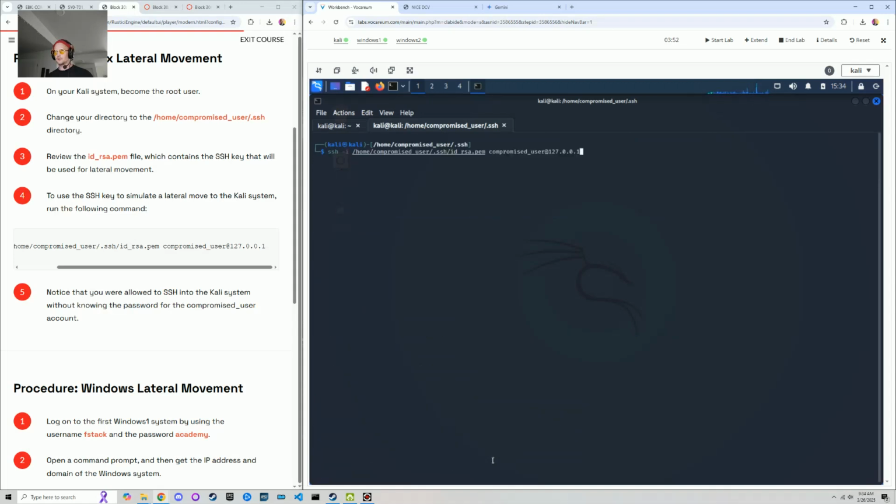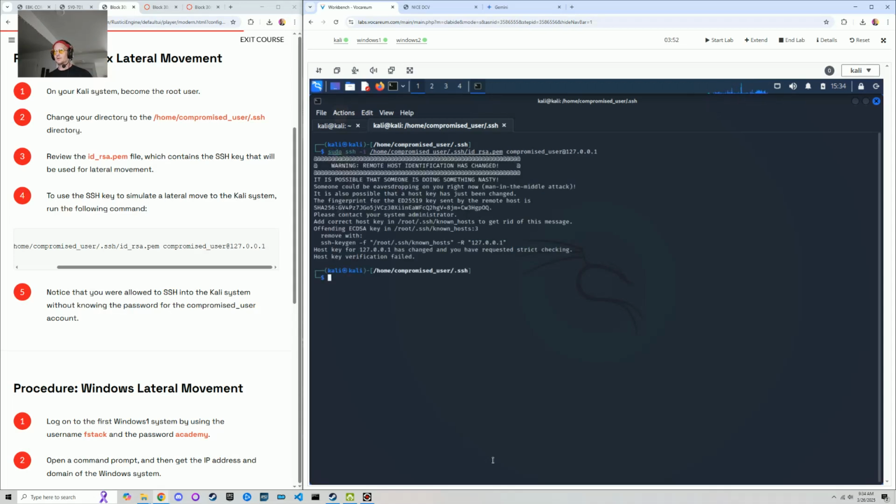Let's clear this up. Twice on the numpad to get the previous commands, and let's sudo this. It's probably a good warning to see. Let's read it. It is possible that someone's doing something nasty. Possible that the host key has changed. The fingerprint sent by this. Please contact your sysadmin. Add correct host key to get rid of this. Interesante. So we are on root. We have changed to this directory.